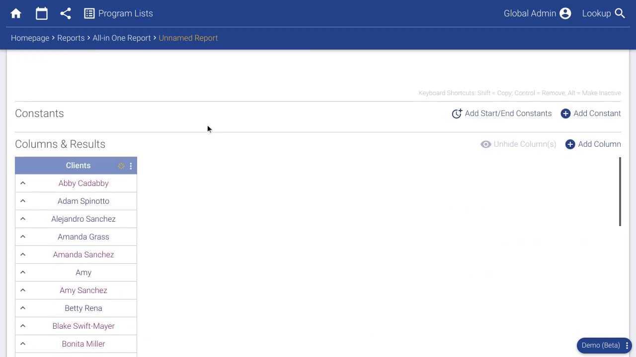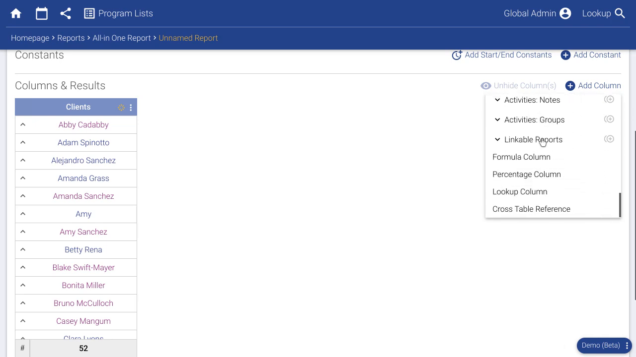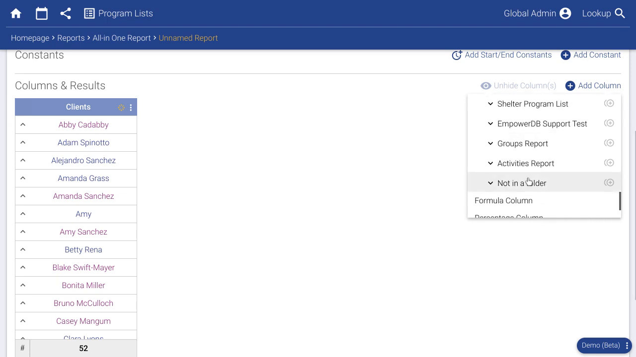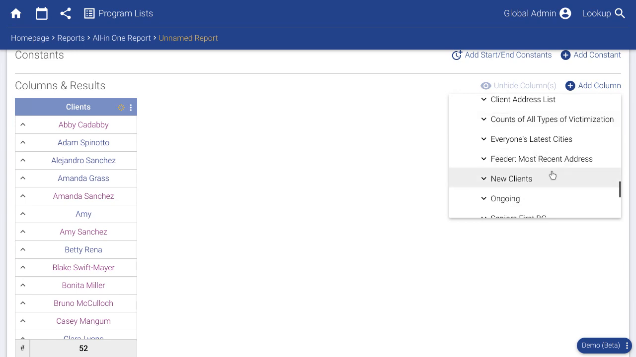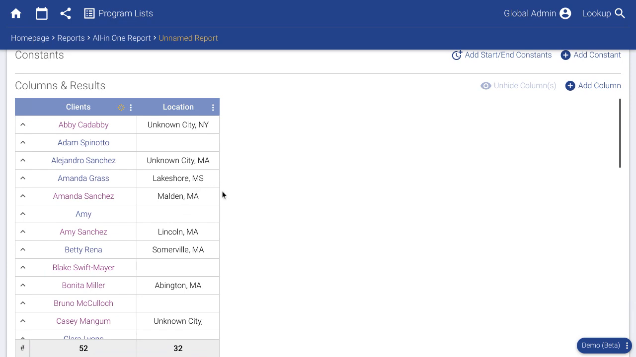Let's just stick with that and say I want to add a column. We're going to access our linkable reports. It's got to be somewhere in there. Latest, most recent, everyone's latest cities. Great. Location. So this is now feeding in the data based off of that other report that we built. Again, that other report probably has a lot more people on it. It doesn't matter. It's only ever going to be feeding in the locations of the people that we have in this report. So that template makes this process go a lot faster. Okay.